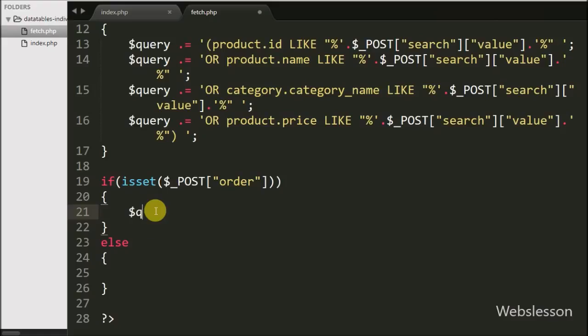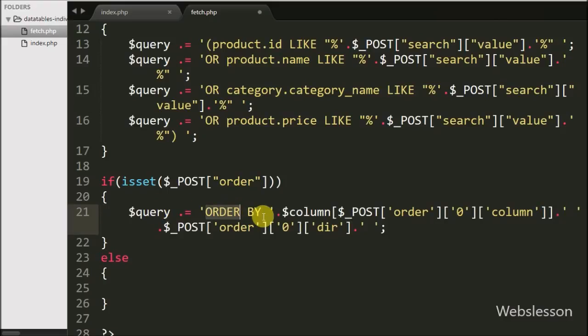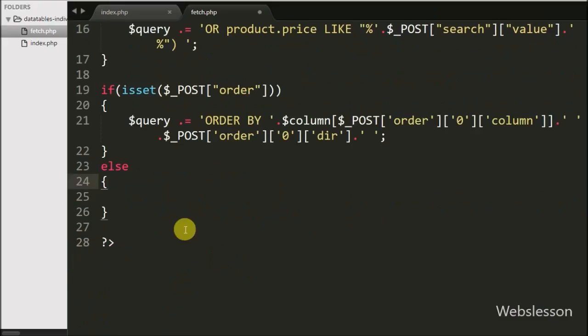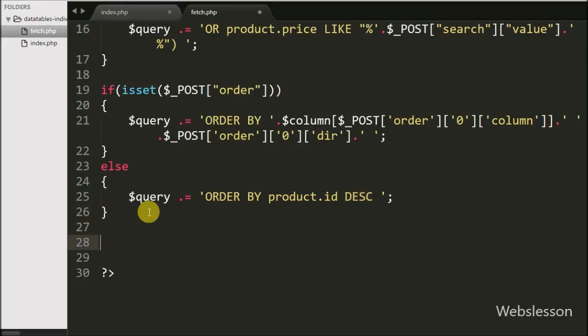Suppose the $_POST order variable value is set, then it will execute the if block, and under this we have written the $query variable, and in this variable we have appended a query like order by $columns variable with $_POST order 0 column variable and $_POST order 0 dir variable. But suppose the $_POST order variable value is not set, then it will execute the else block, and under this block we have written the $query variable, and in this variable we have appended a query like order by the product.id table column in descending order.